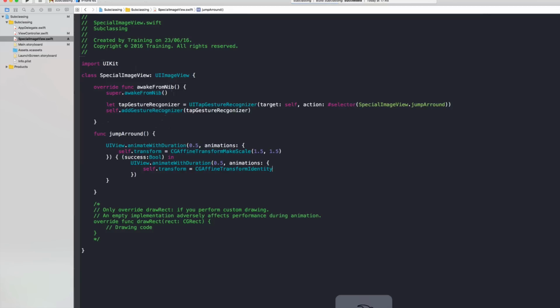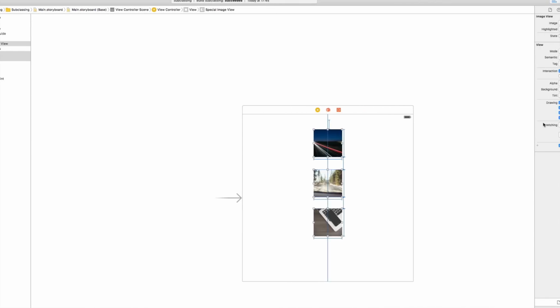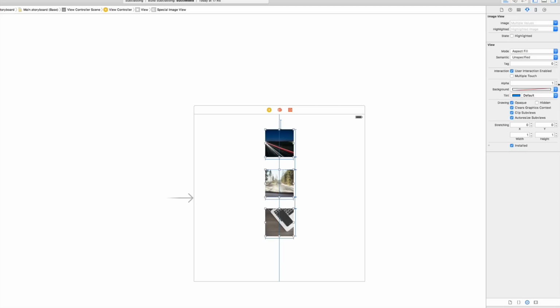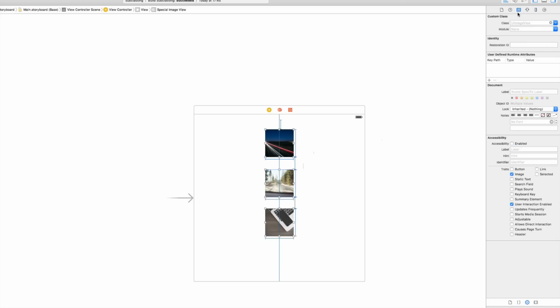So once we build that, we shouldn't get any error messages, and that's all right. What we need to do now is, we have created a subclass of UIImageView, but our image views here on the storyboard don't know anything about this subclass, and they are not in any way connected. So to make these image views special image views, all we need to do is select all of them, select the attributes inspector, and as a custom class, we enter SpecialImageView.